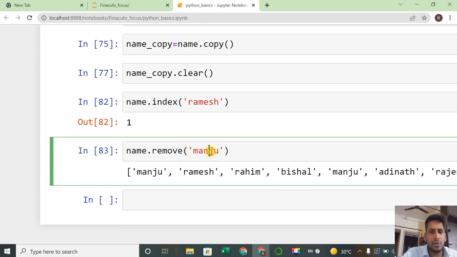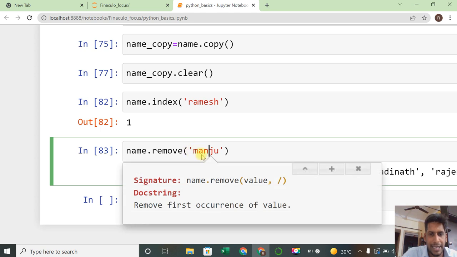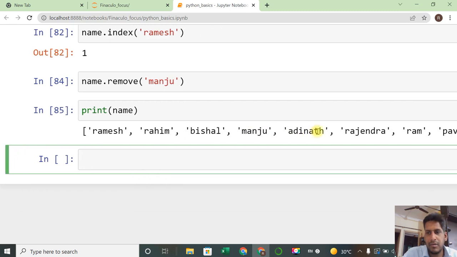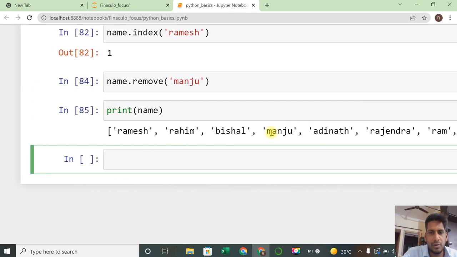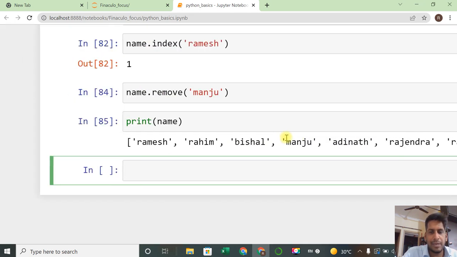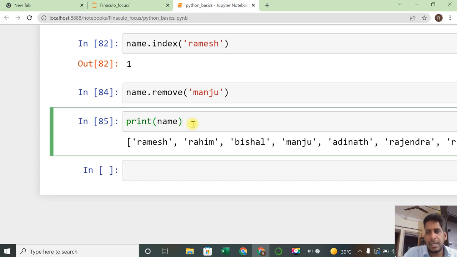So how to know what to be given here? Shift tab. Inside that bracket if you press shift tab, it shows what is to be given. Now if I print the name list, you can see Manju is removed. One of the Manju has been removed. The first one that was there previously has been removed. Only one Manju is there now. One by one it will remove, and the first one will be removed from the left hand side. Okay, that is the remove option.